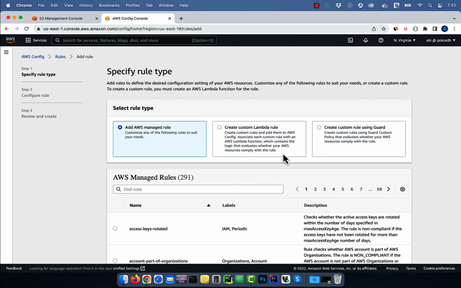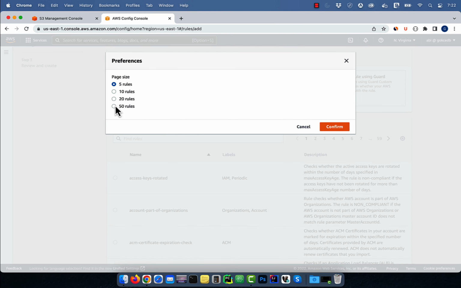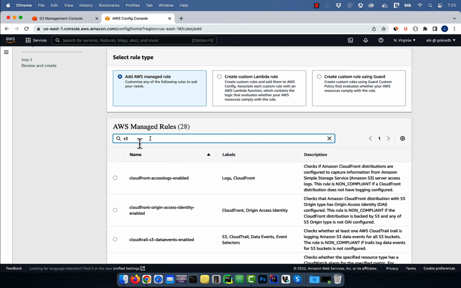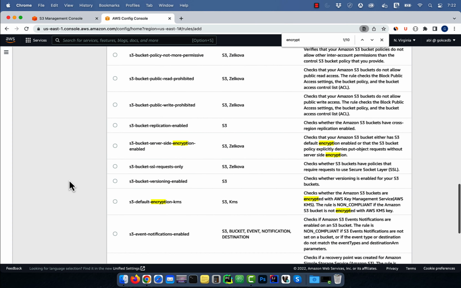Next, click on Rules, then hit Add Rule. Search for S3 and select the S3 bucket encryption enabled rule. This rule checks whether the server-side encryption is enabled on your bucket or not.